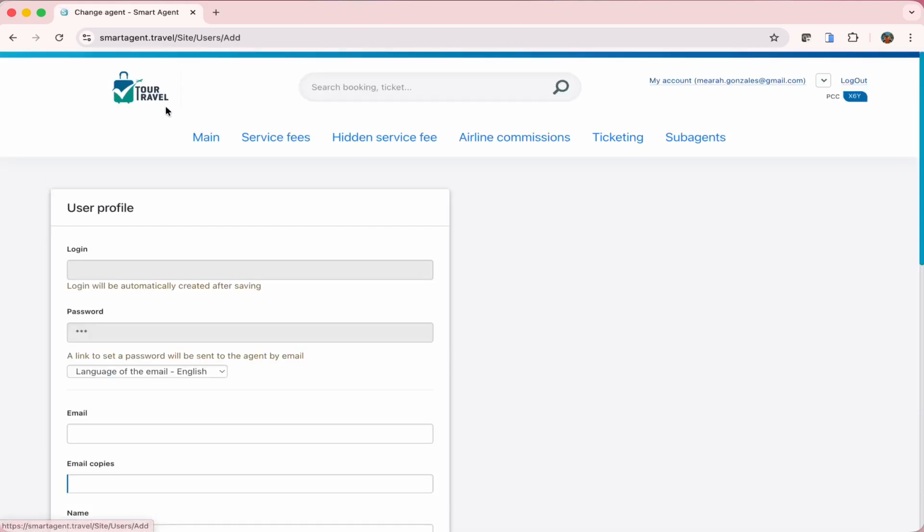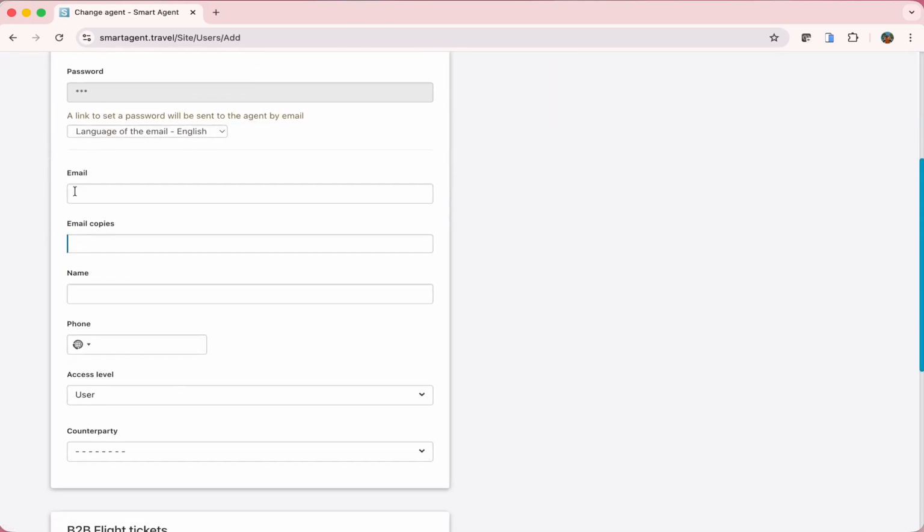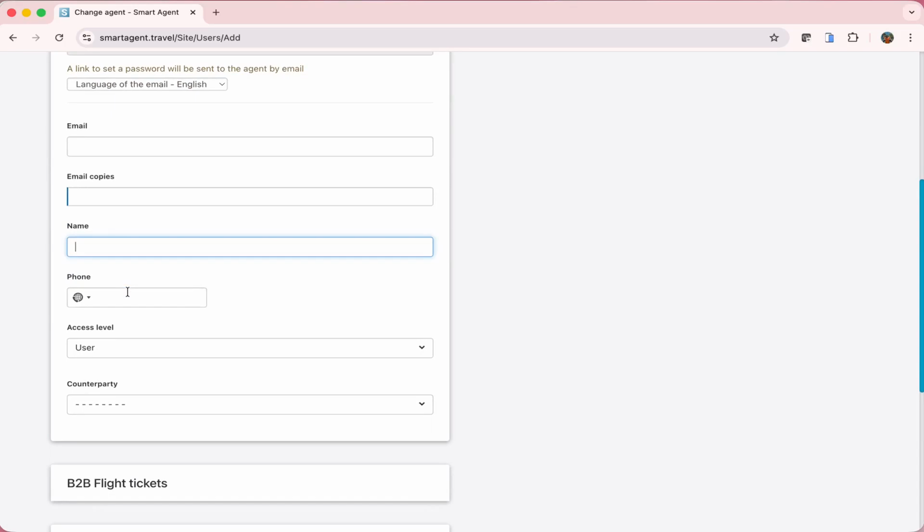You just have to provide us the email. The name of the sub-agent, this could be the consultant name or the travel agency itself and the phone number. The email copies that you see here will be copied on all types of email notifications, just like upon creation of a booking, cancellation of a booking, and even during ticketing voiding or refund.